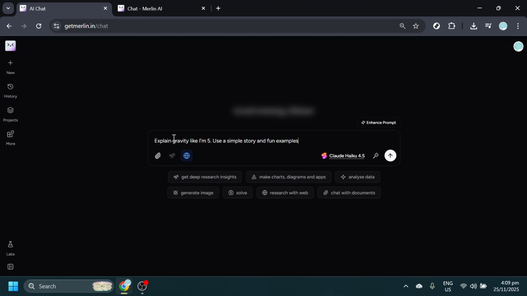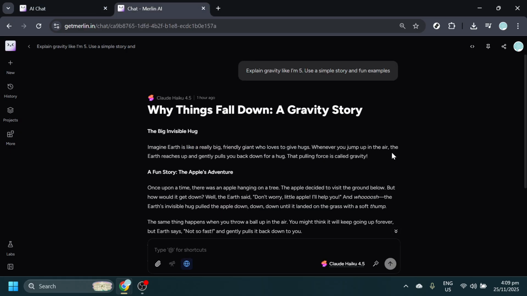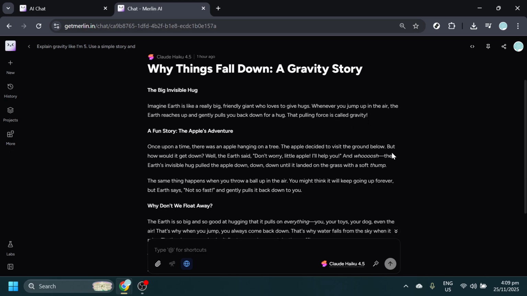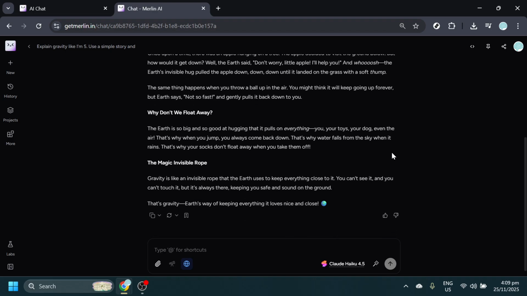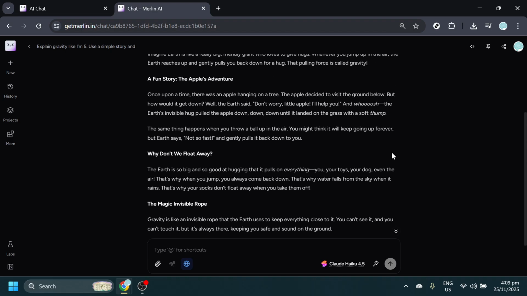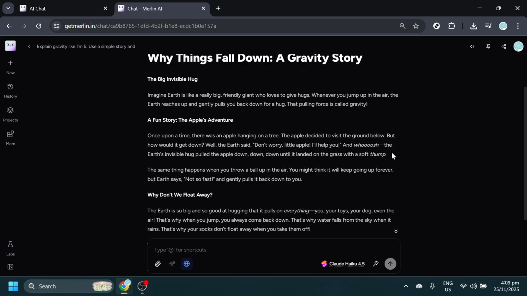When your prompt looks good, click Submit. You should see Claude Haiku reply almost instantly. Read through the response, and if you want a revision, try following up with guidance like shorter, more examples, or make it more kid-friendly. You can copy the output, save the chat, or start another one from the same page. If the response seems off, double-check that the model is still set to Haiku and resend.